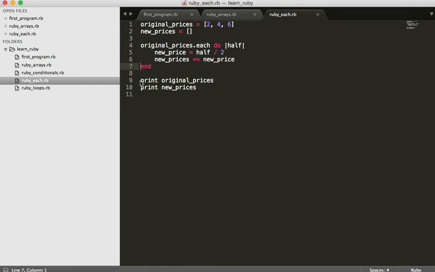So the output of this program is going to be the original prices, and then it's going to be the halved off prices. So let's see what that looks like when we run the file.